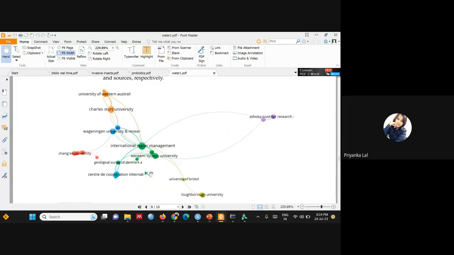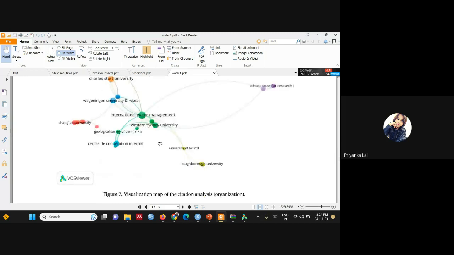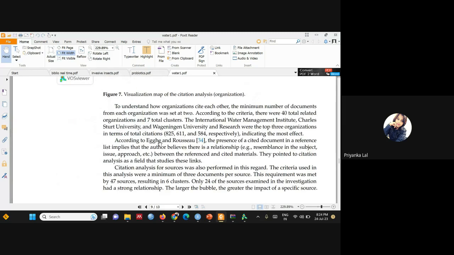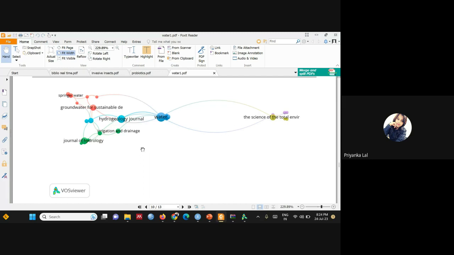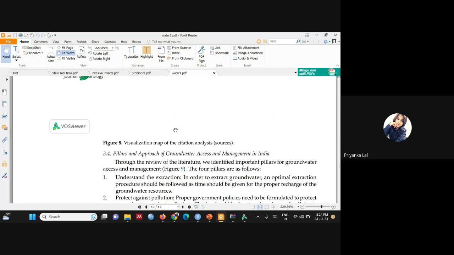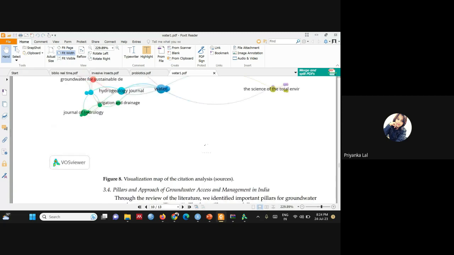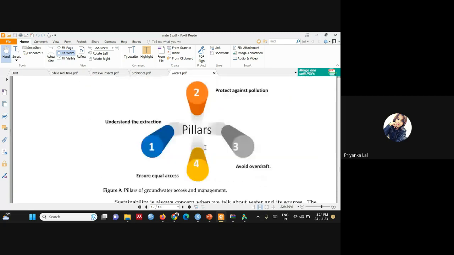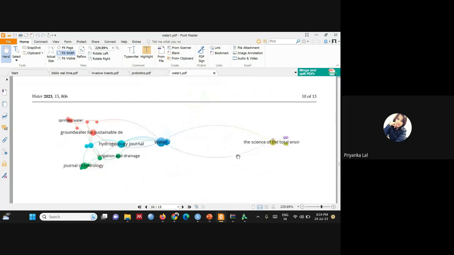Citation analysis, again we have done the citation analysis, in which this was for the citation of the organization. Similarly, here water is the center, the Water journal, we are talking about the Water journal. Then the visualization map for the citation analysis of the sources, and this is how we have written the paper on water management. Let us see whether it has been downloaded.